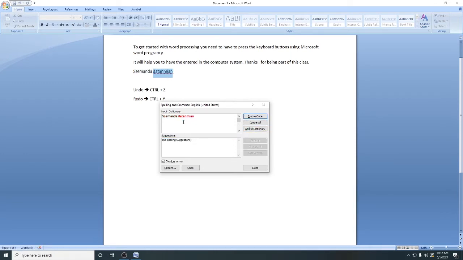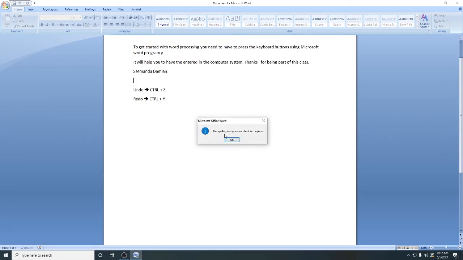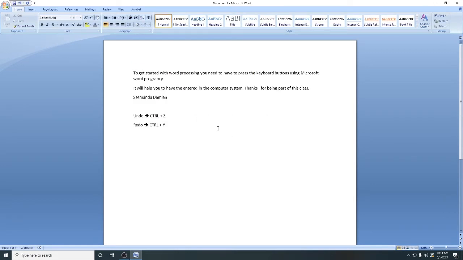Then this was supposed to be Damien, but the spelling is weird, so all I need to do is to change the name. Okay, and there it is. So I click change, and it tells me the spelling and grammar check is complete. Click OK, and then your text has been fully proofread.